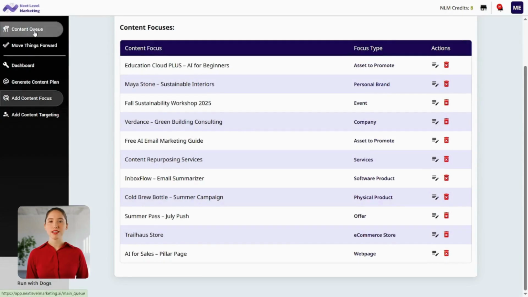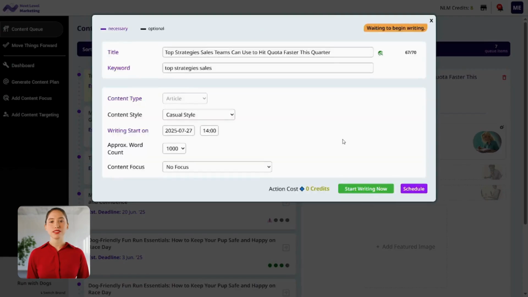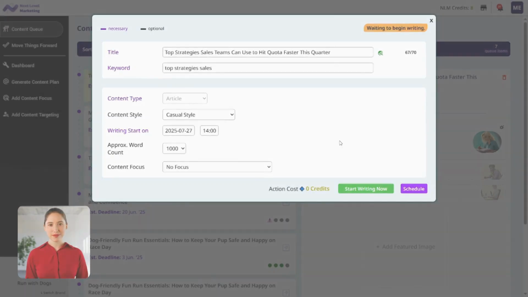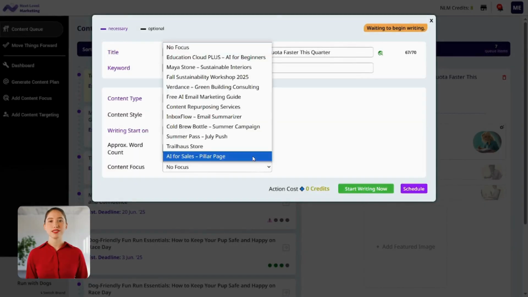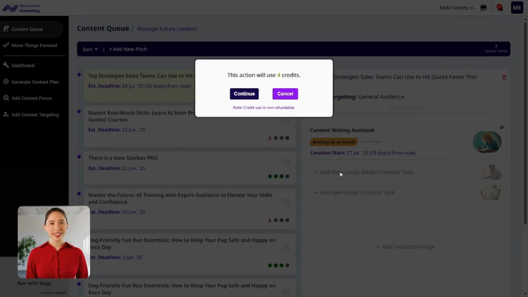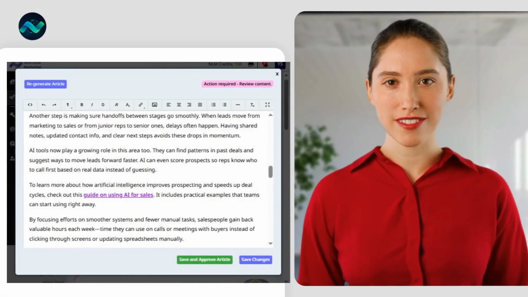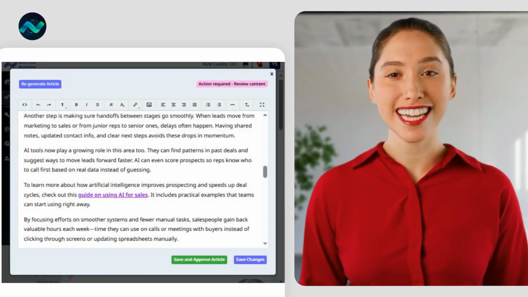Now let's try it out. I'll select an article from my content queue called Top Strategies Sales Teams Can Use to Hit Quota Faster This Quarter. I assign the web page content focus that I've just created, set the AI writing assistant, and let it do its thing. Here's one paragraph from the finished draft, where the AI smoothly brings in the link.